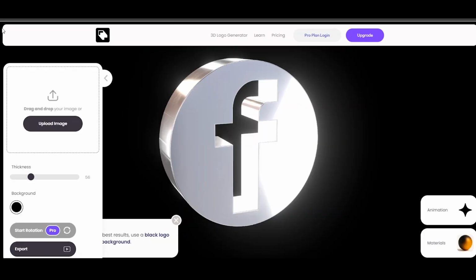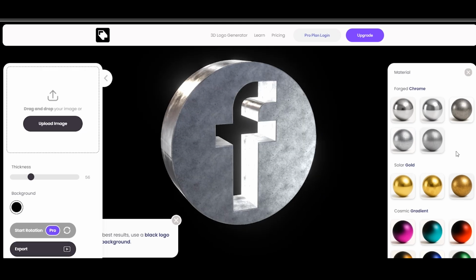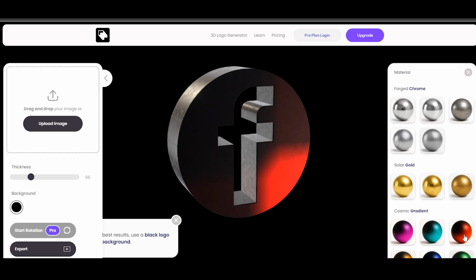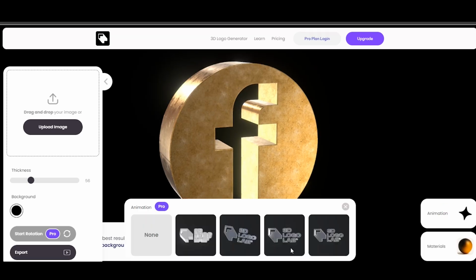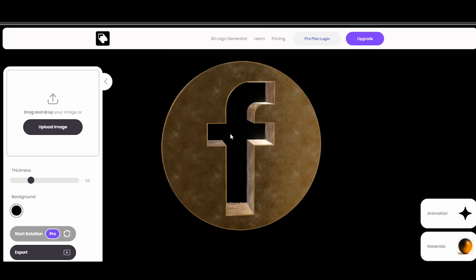On the lower left side, you will find the material option. This is where the magic really happens. You can swap out the logo material to completely change its style and mood. Above that, you will also find ready-made animation presets. With one click, your logo can bounce, spin, glow, you name it.